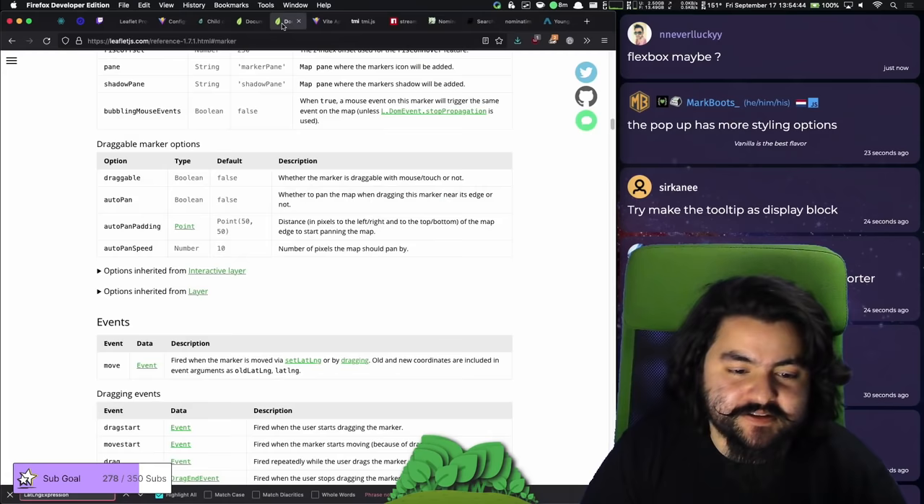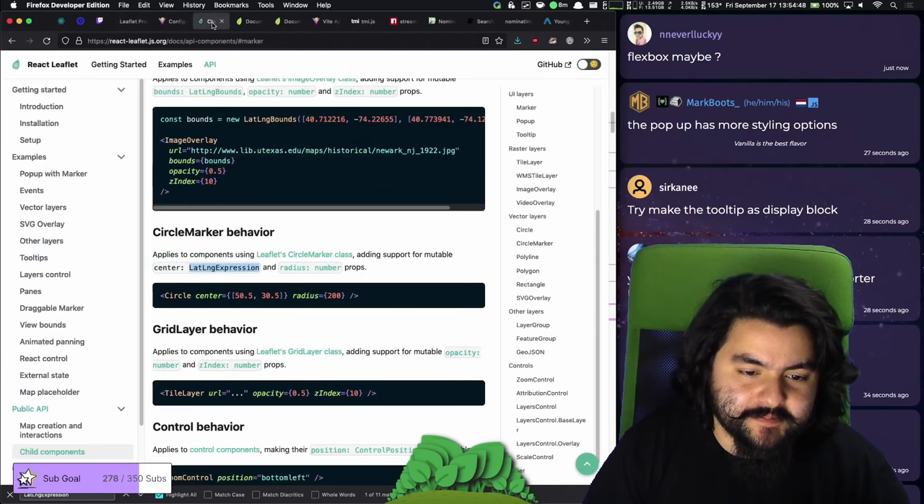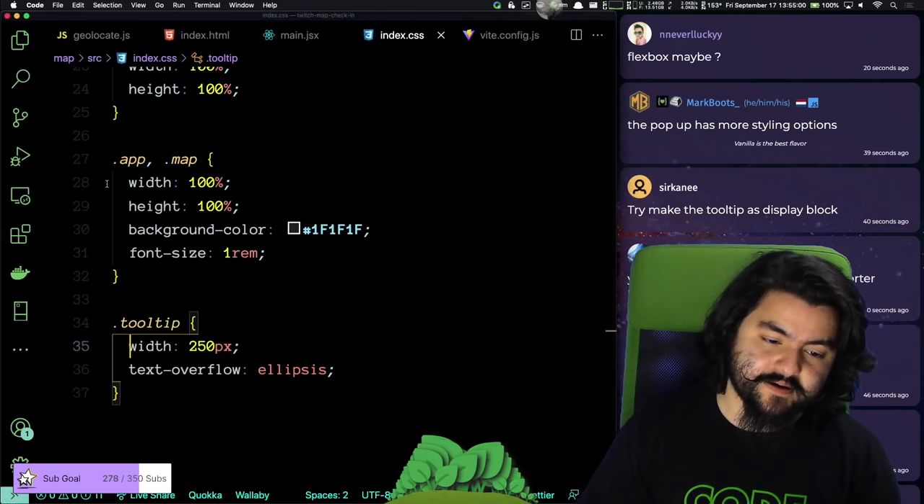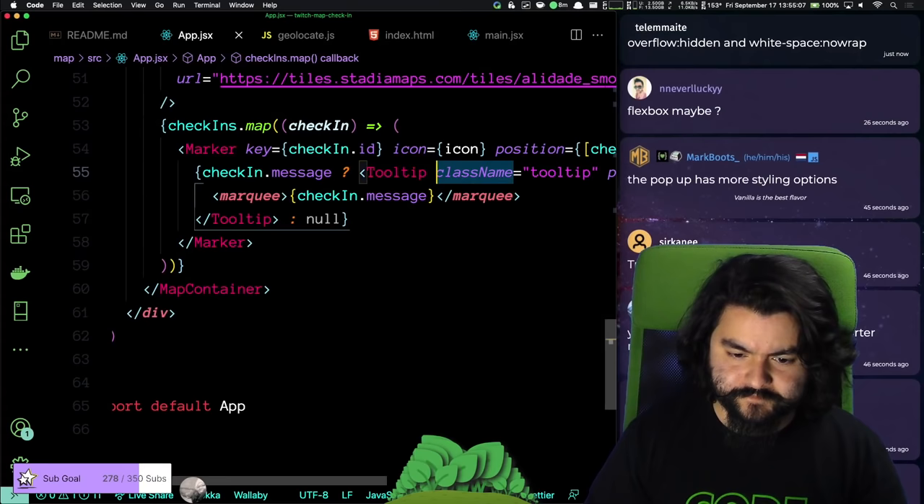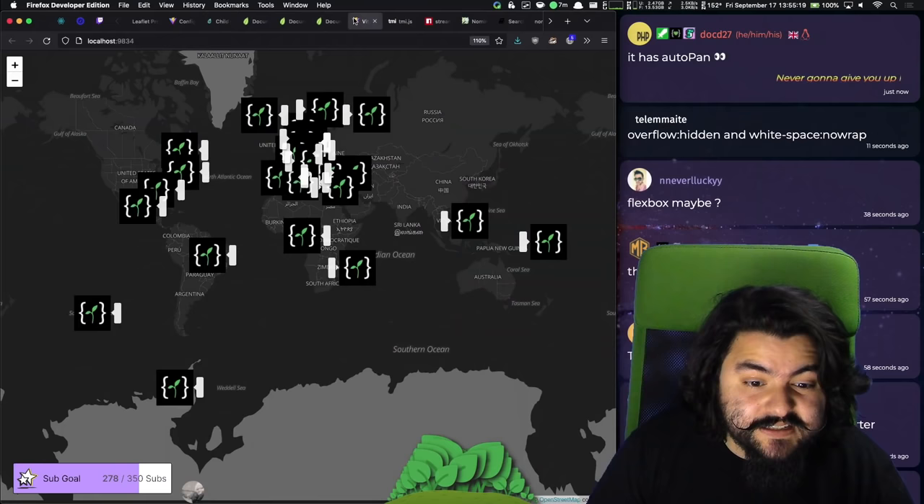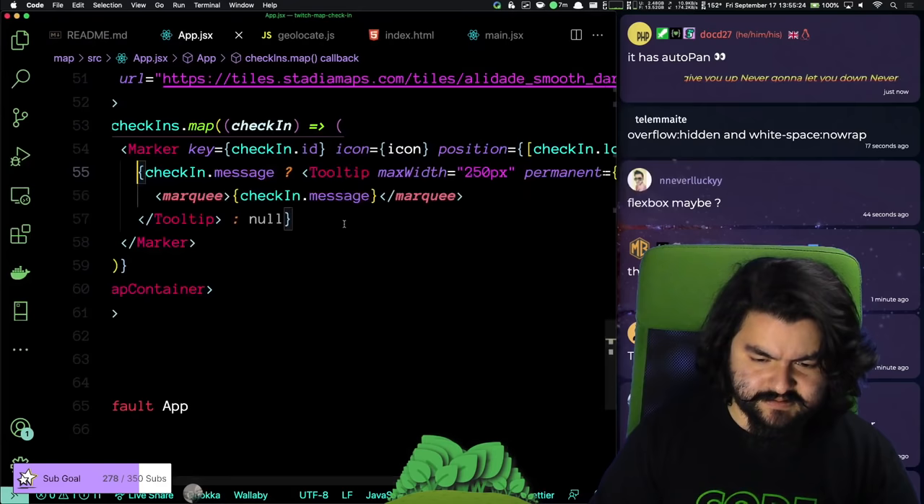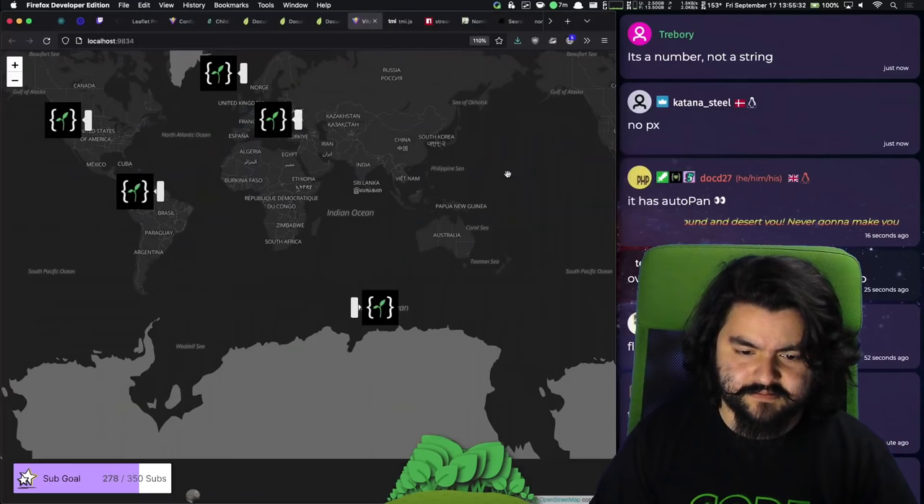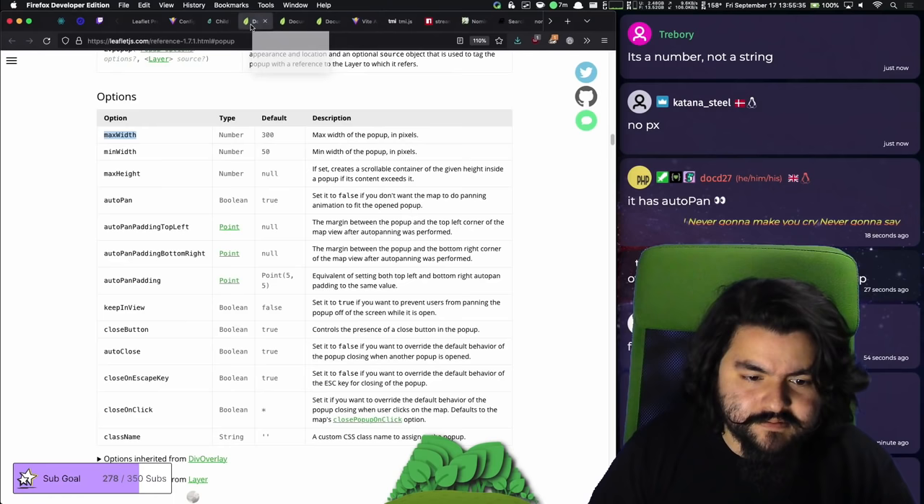The pop-up has more. I should look at that. Yeah, let's look at the actual pop-up in the Leaflet docs. Oh, it has a max width and min width. I think we need to set it there, and then it will wrap without the need for any of this. So just directly on the component. If we do 250 pixels there, that should. No pixels, just 250. Yeah, it's just a number.